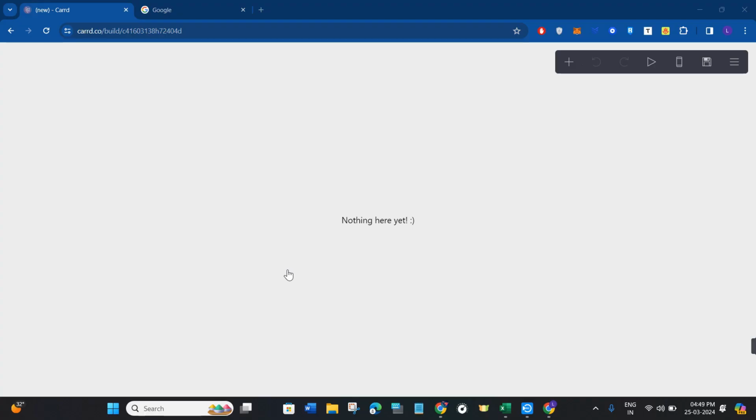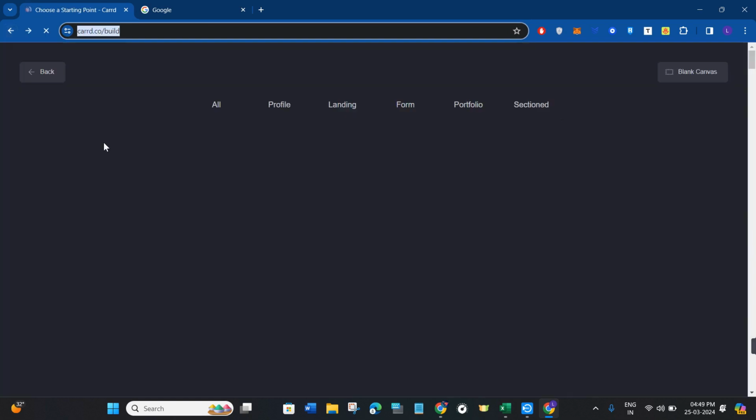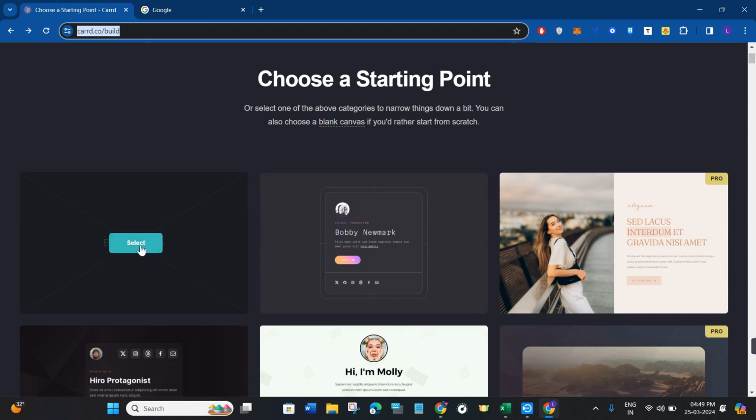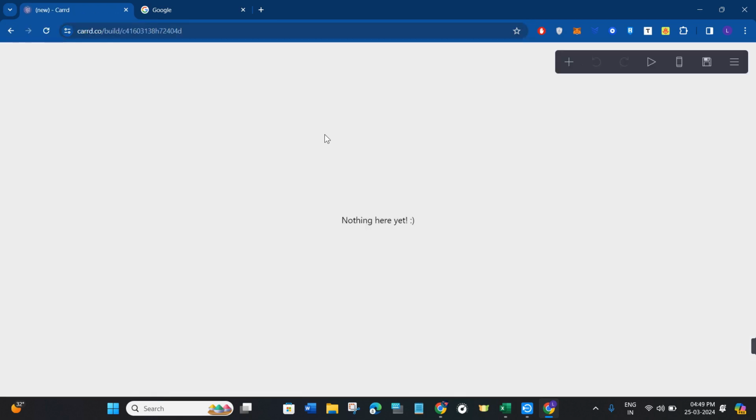In order to do this, you first have to launch your web browser on your PC or your laptop, and in the search bar you simply need to type carrd.co. Once I've done that, you will land on the official website of Carrd, where you will have to select the blank canvas. Now once I've selected the blank canvas, you will be redirected to this build page where you need to first add the link.